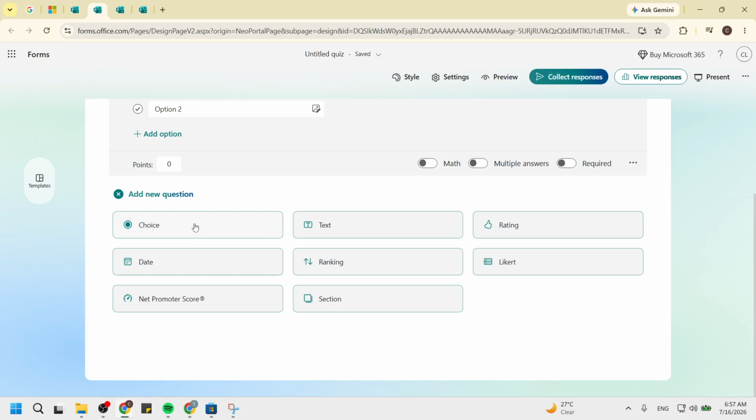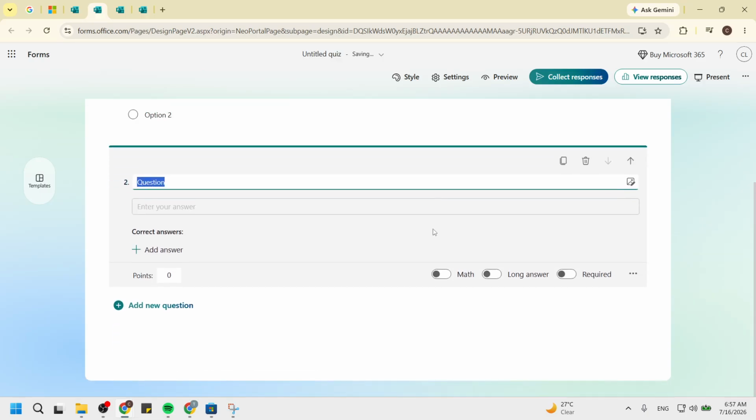You will find options like multiple choice, text, rating, and more. Each type serves a different purpose, so consider what kind of responses you want to gather. This is important because choosing the right question type will significantly impact the quality of data you collect.